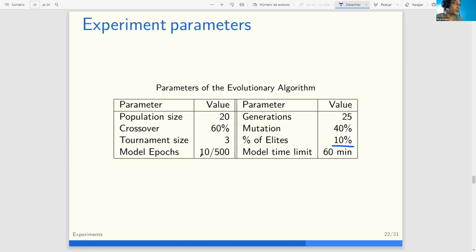The models were trained during the evolution for 10 epochs with a time limit of 60 minutes, whichever happens first: the training is over or the time is reached. The best designed network at the end of the evolution is extracted and retrained for 500 epochs to then be compared to the original UNet.